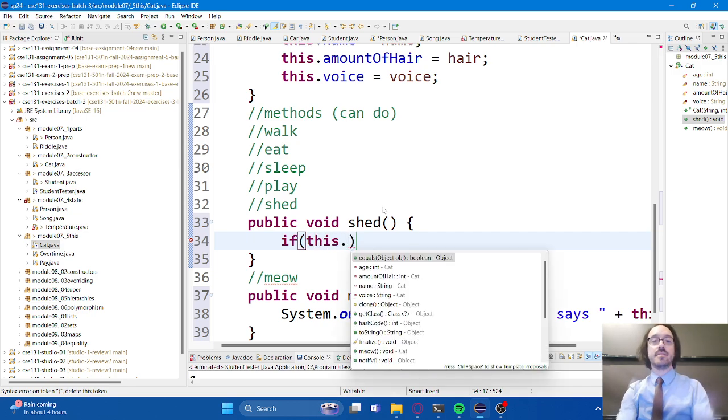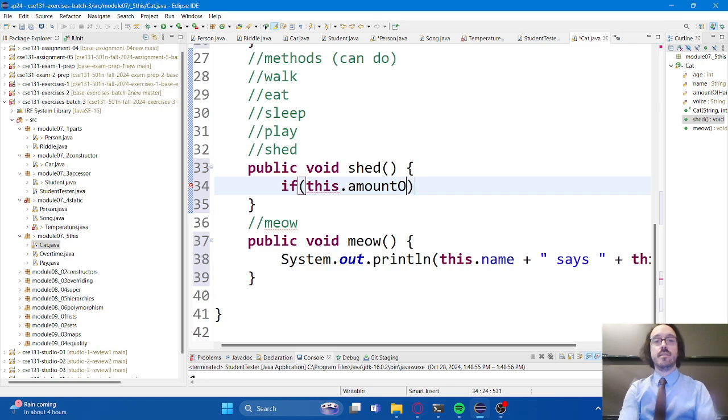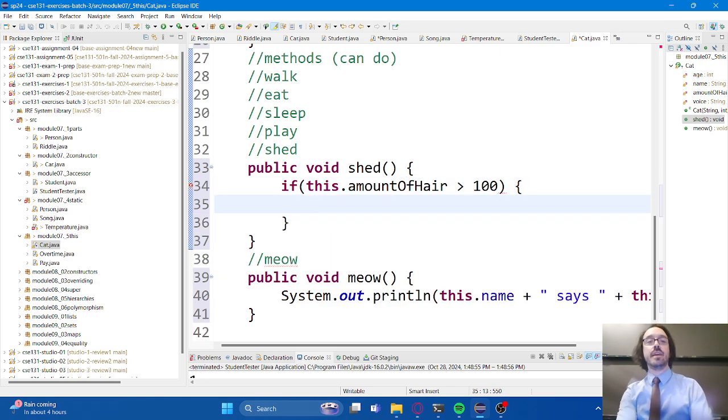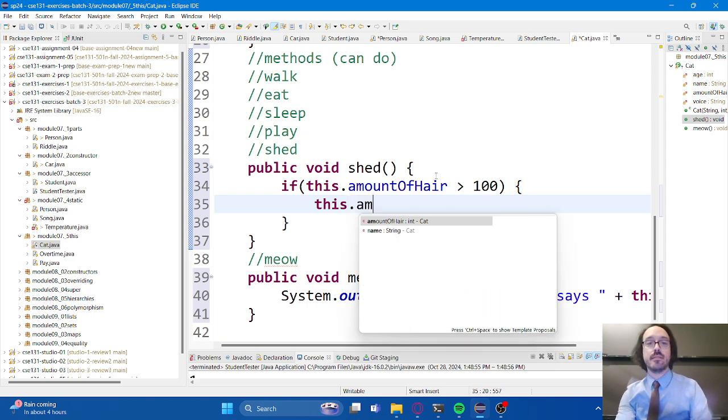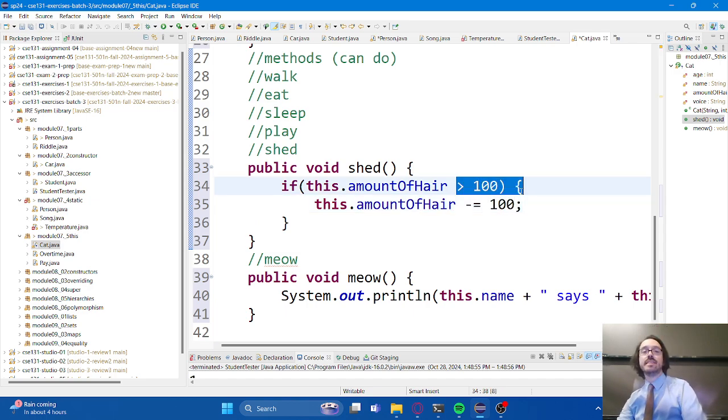If this.amountOfHair is greater than 100, then I want to shed 100 hairs, and I'll do that by subtracting. If I don't have at least this amount of hair left, then I'm not going to shed any because bald cats look really weird. Google it if you don't believe me.